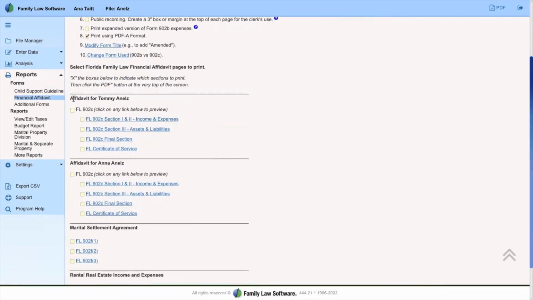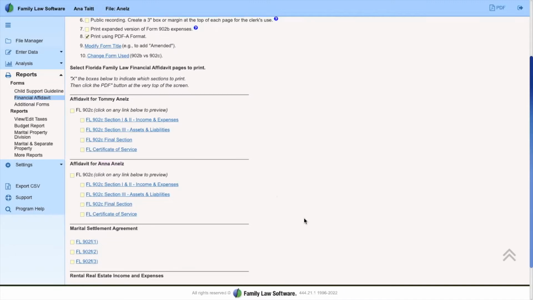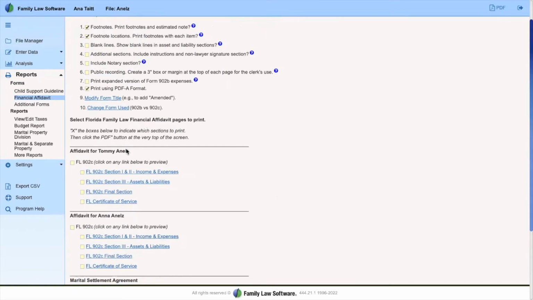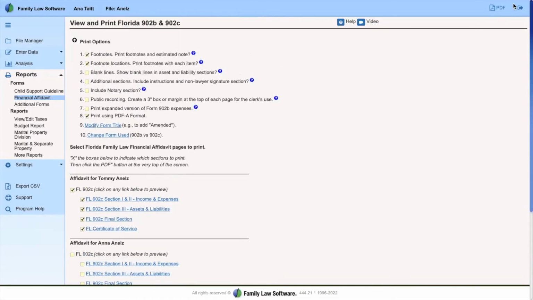And then you could print Tommy's, or Anna's, or both. So if I'm Anna's pro se and I want to make sure that she has the same net income that my child support guideline has, maybe I will print her financial affidavit and she can fill in the rest of the blanks herself. So that's why we have that. I'm going to click that I want to print an entire financial affidavit. You could remove a section if you want. You could preview the section by clicking these links. And I will click PDF up in the top right-hand corner now.